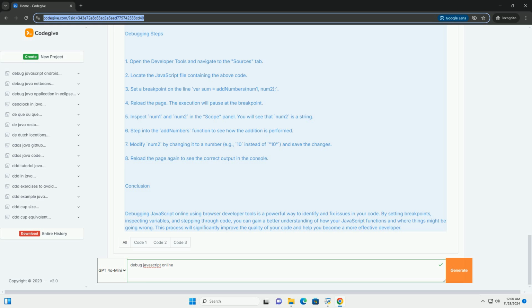Step 3, set breakpoints. 1. In the Sources tab, you will see a list of files on the left sidebar. Locate your JavaScript file. 2. Click on the file to open it in the editor pane. 3. Find the line of code where you suspect an issue might be occurring. Click on the line number to set a breakpoint. A blue marker will appear, indicating that a breakpoint is set.